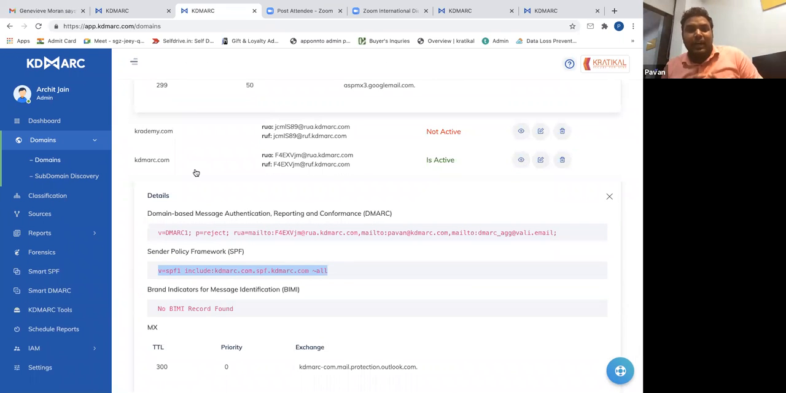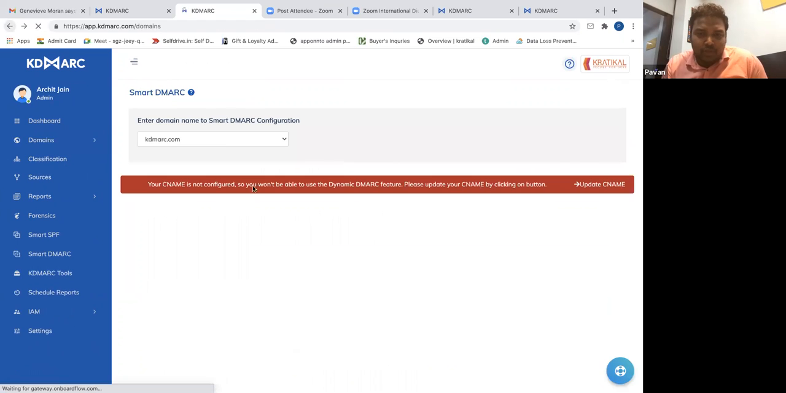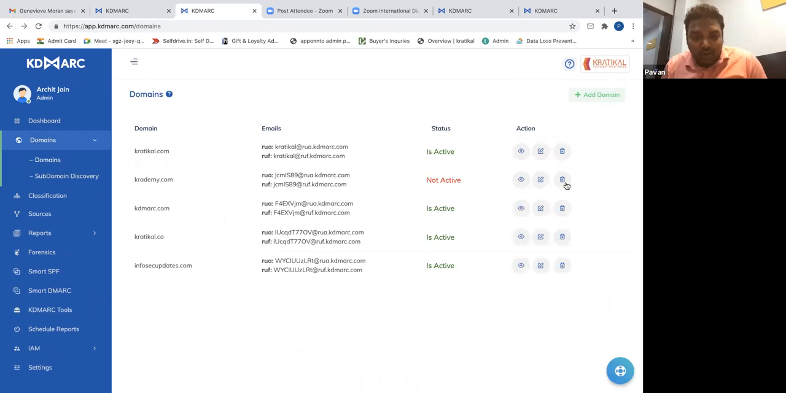So this is how the domain section works. You can also click on view or edit for a particular domain if you want to change the domain or its policy, or you can delete the domain from here itself. So that's all from the domain side.